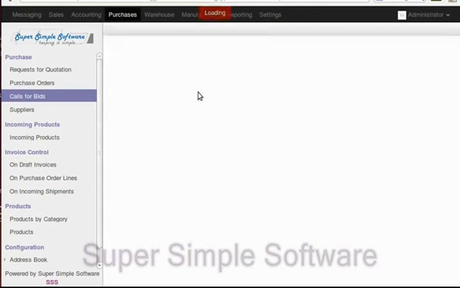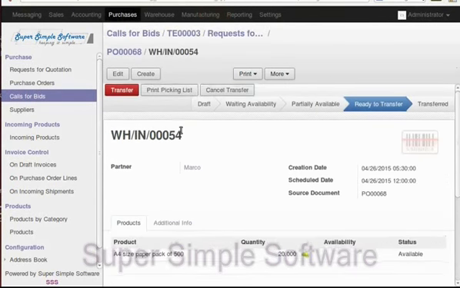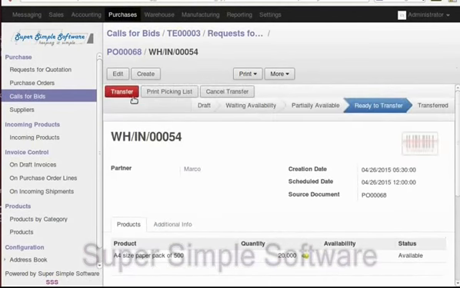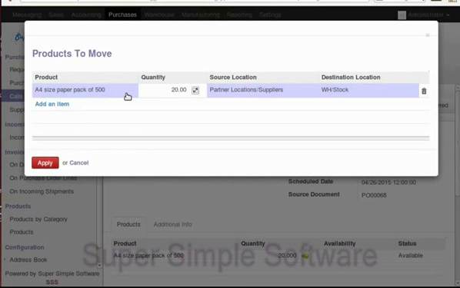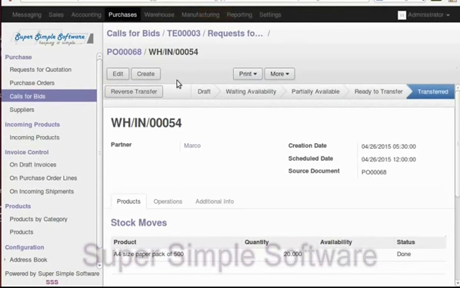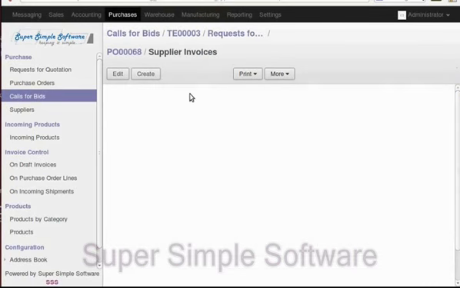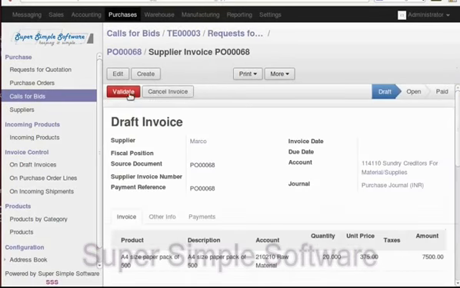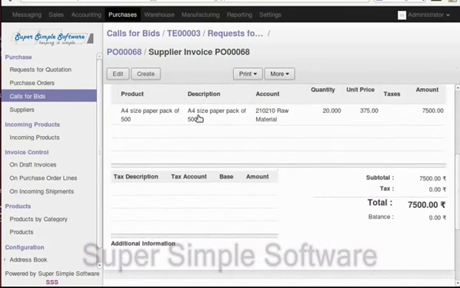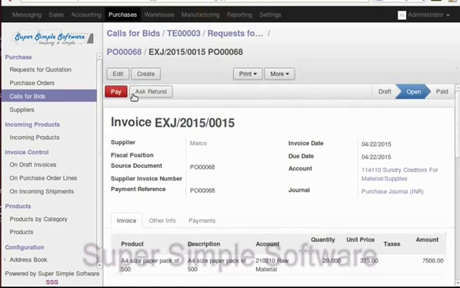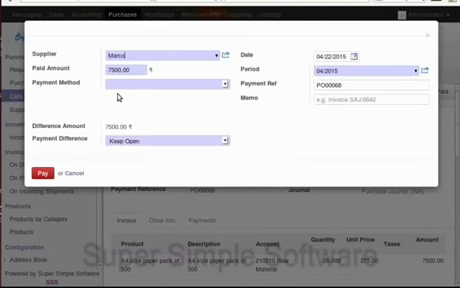So inside the request for quotation, now we convert this RFQ into a proper purchase order, and here are the products, quantities, and we select transfer. That means products move from supplier location to our warehouse, and we go back and we receive invoice for the supplier. We have all our amount over here, and we validate. We can see our invoice code here, and we select pay.